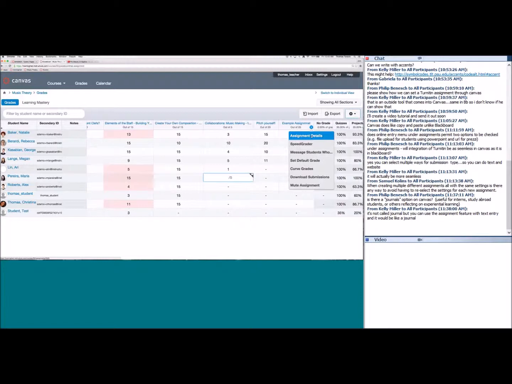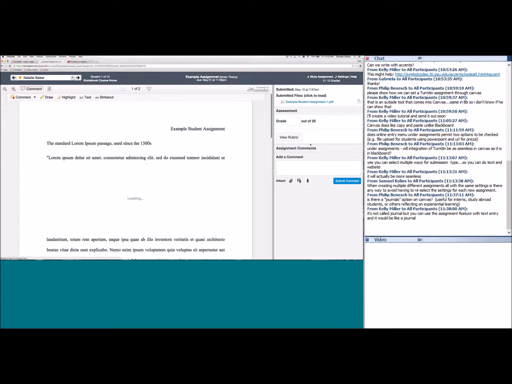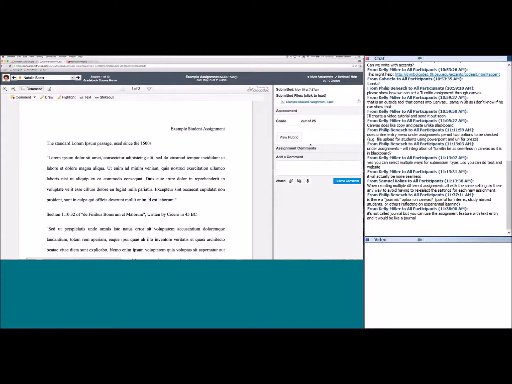I'm going to skip over that because we already talked about it, but I'm going to click on the Speedgrader now. So I'm going to click on the Speedgrader and it'll open up the place in which we can view our student submissions, and we can annotate right on it and grade the paper here.